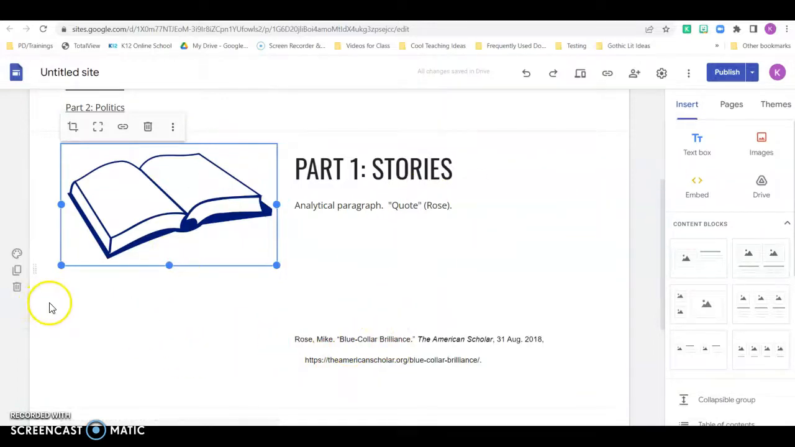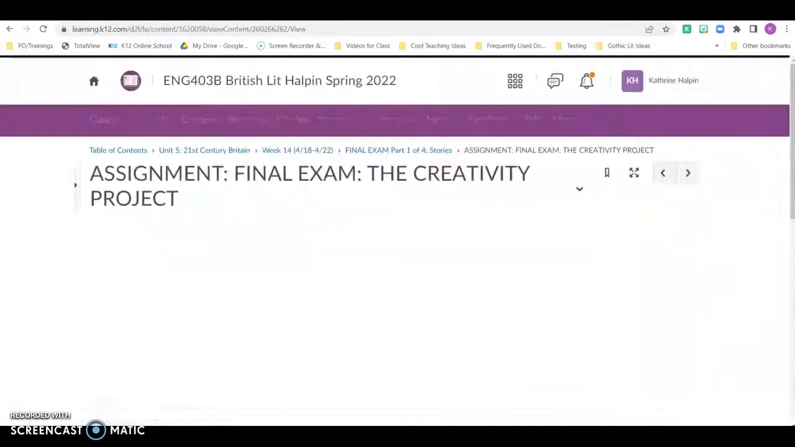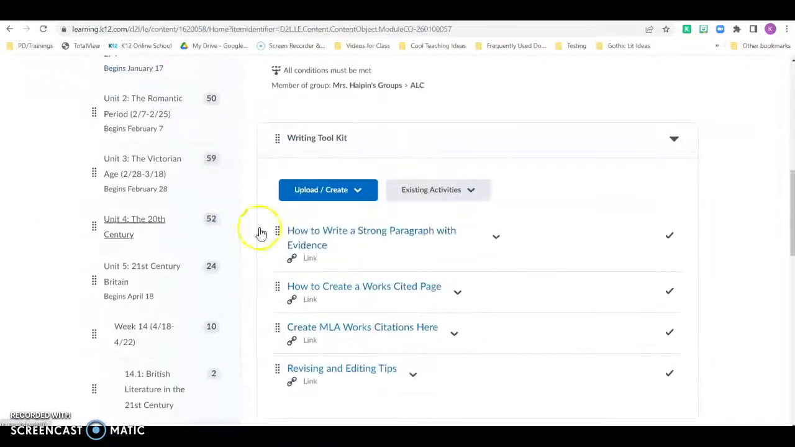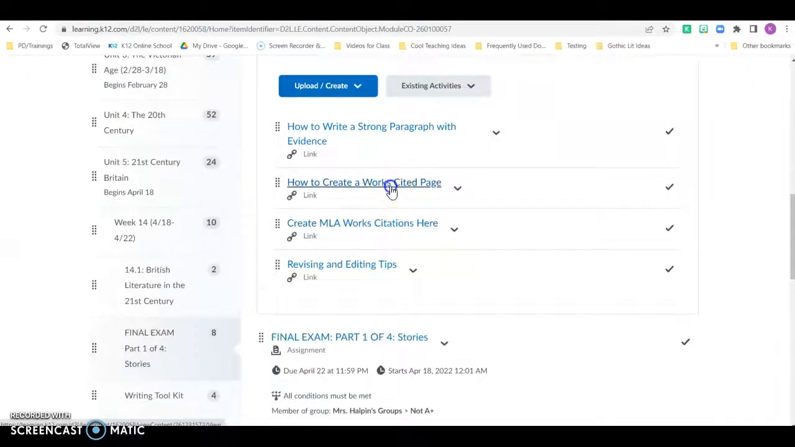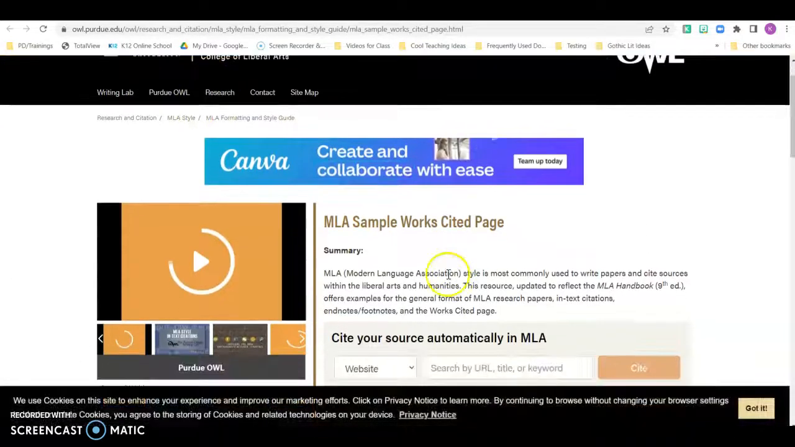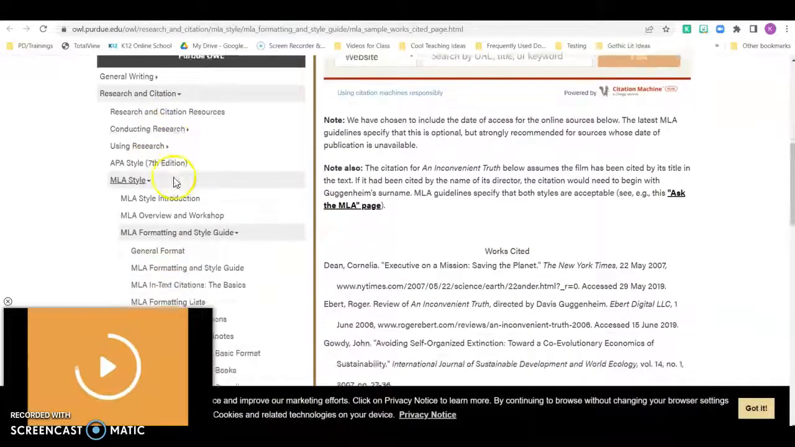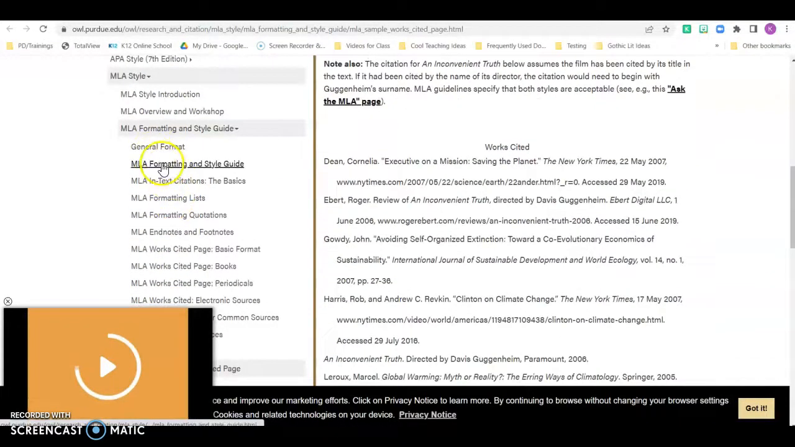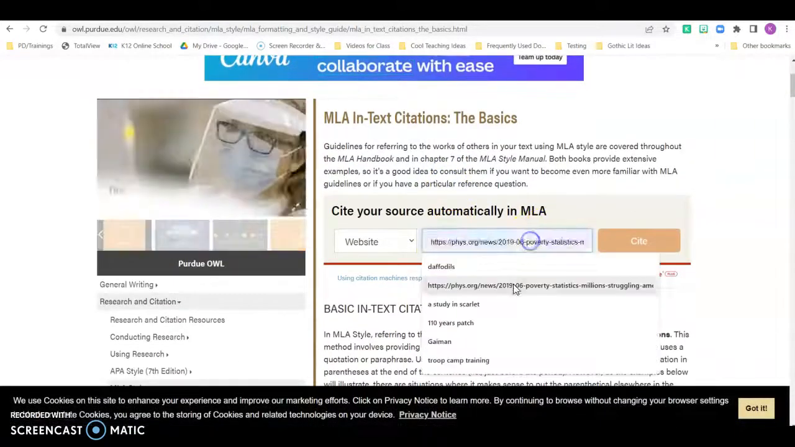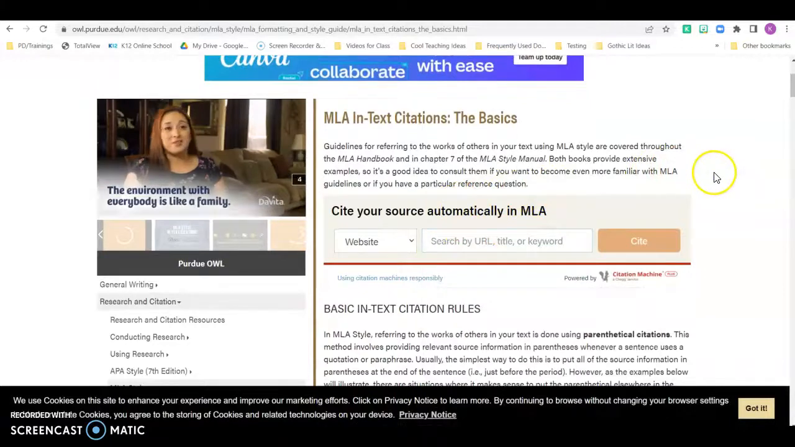If you have any other questions, let me know. Oh, one more thing. If you go into the classroom, if you are struggling with citations and wanting to know what that looks like, go to the writing toolkit, how to create a works cited page. Purdue is a wonderful source, and it has all sorts of MLA formatting and in-text citation basics. You can even have your stuff automatically cited through this website as well.